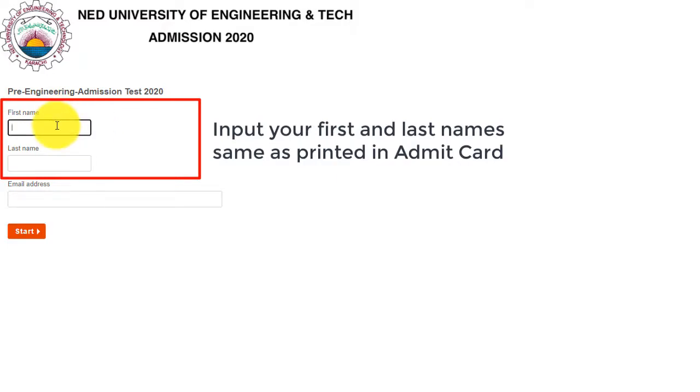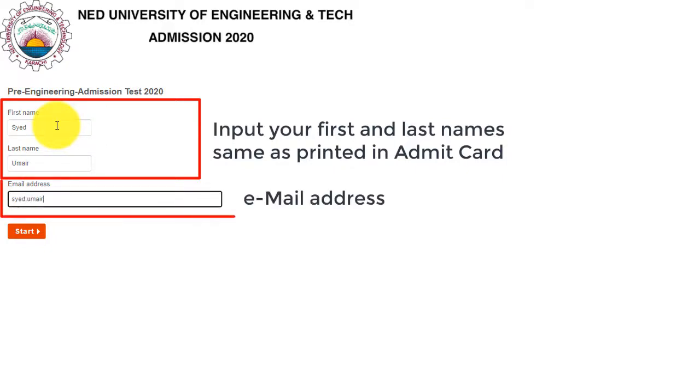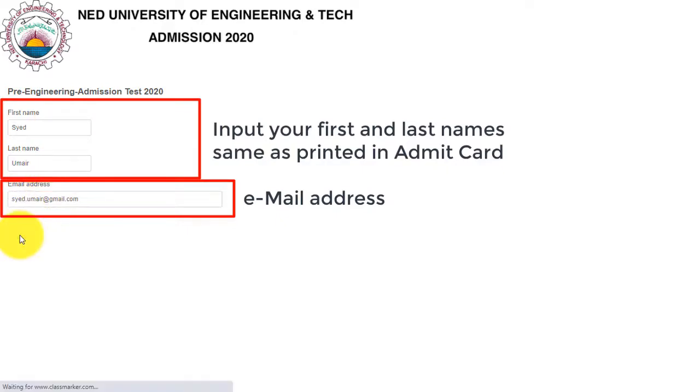Here you have to input your first name and last name. If your name is Muhammad Muzammil Ali, then you have to put Muhammad Muzammil here and Ali in the last name. You have to put your first name and last name as it is on your admit card. Then you have to input your email address, the same as you provided in the admission form. Then click on the start button.